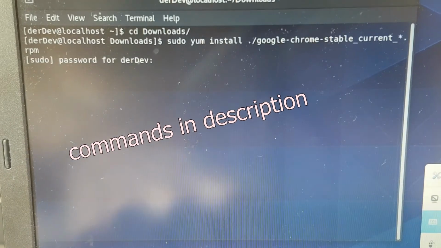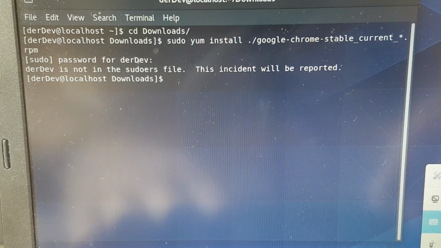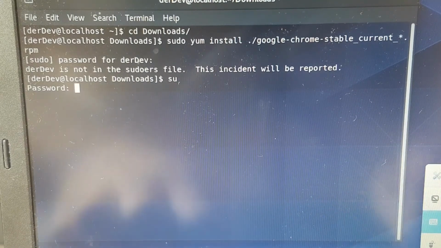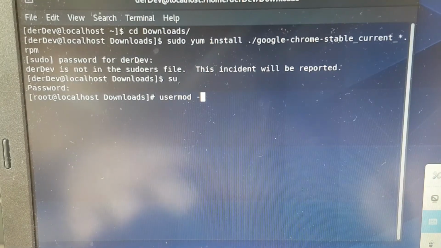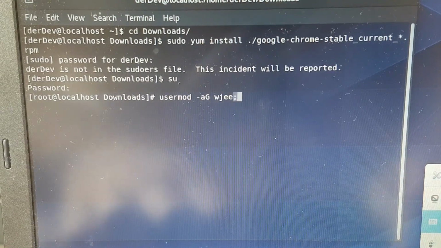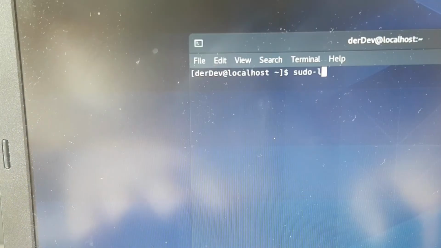I tried here to download Google Chrome, so this is like bonus footage. It says here that I'm not in the sudoers file, so what you need to do is write su, put your password for the root user, type in usermod -aG wheel, and then your current username, not the root username, but your username. Hit enter and then restart.